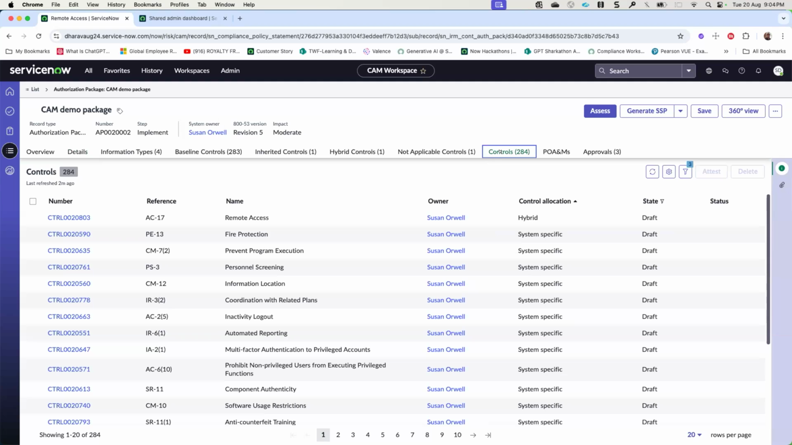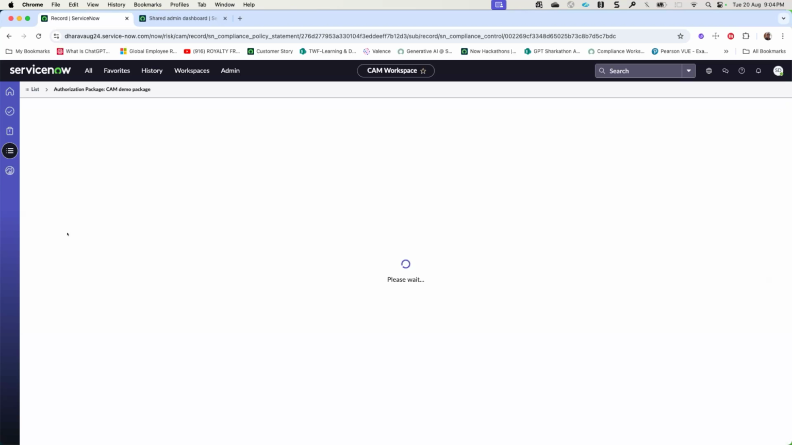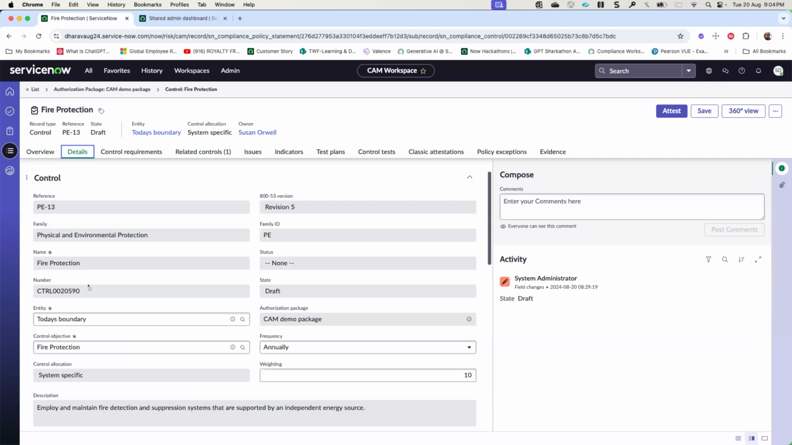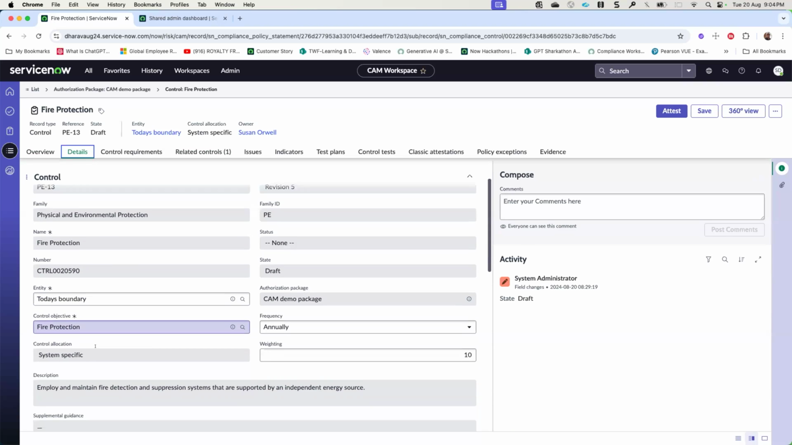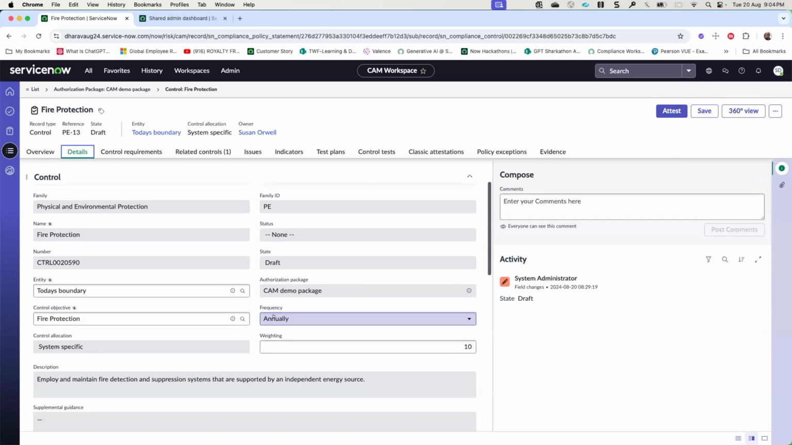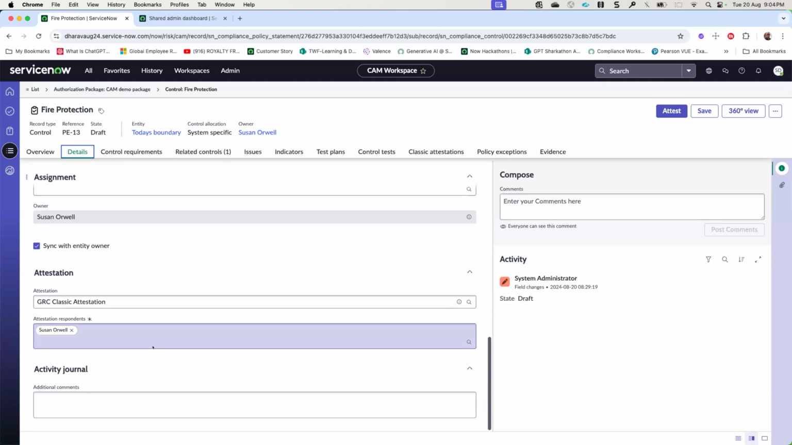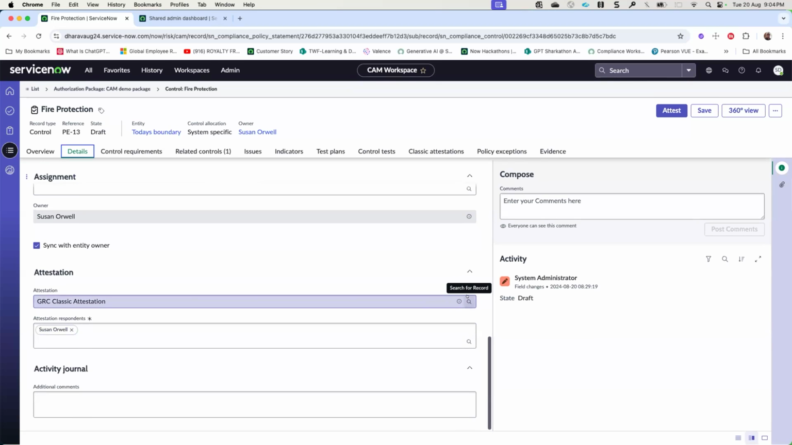Now that the controls are created, I would actually go ahead and move each control through its life cycle. So for example, I would go into each of them and I see, all right, this control is for fire protection. It has a frequency annual and I can go ahead and have attestation for it. By default, it's a classic attestation which is there, which would go to Susan Orwell, or I could choose to go ahead and change it. So again, all of this is already taken care.